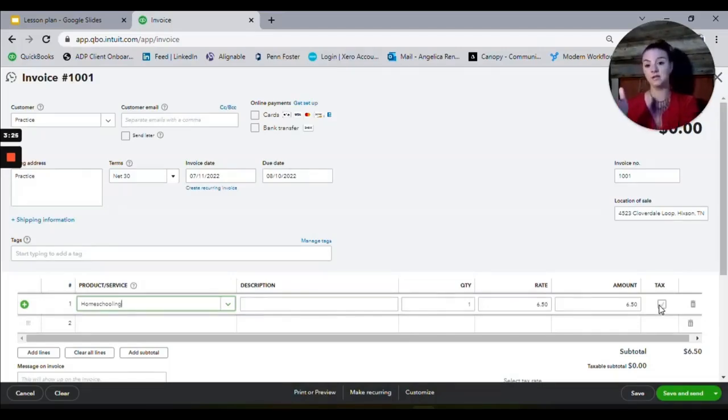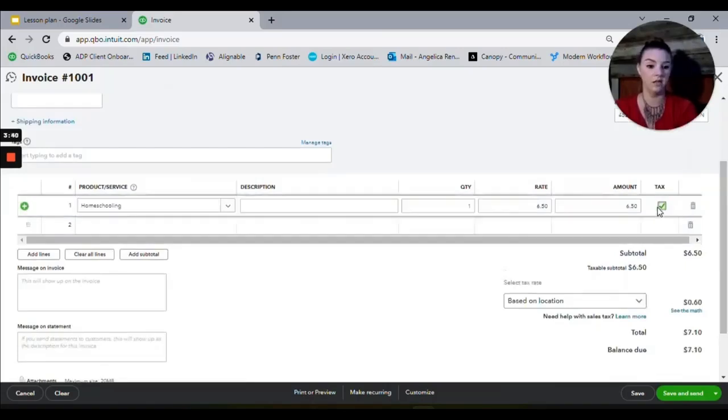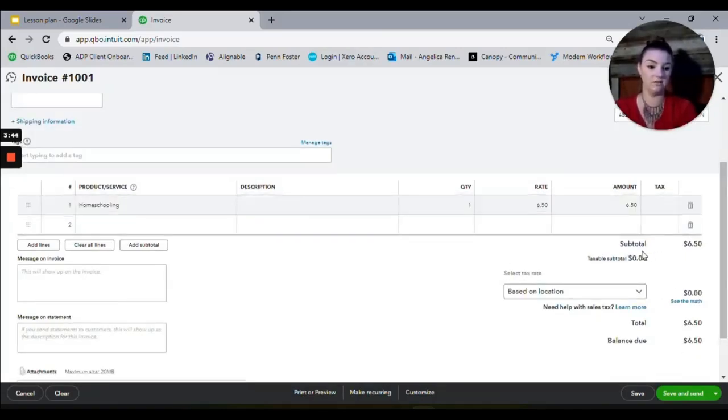If you were in the products and services from our last video, then you could actually select and make it a taxable item, and then it would automatically populate that this is a taxable item. But we're going to check mark it because yes, that is taxed. And you'll see, let me take it back off. You will see that it's $6.50.